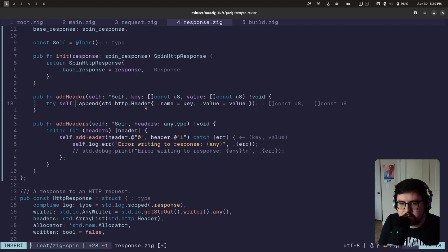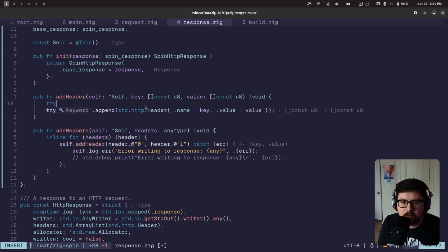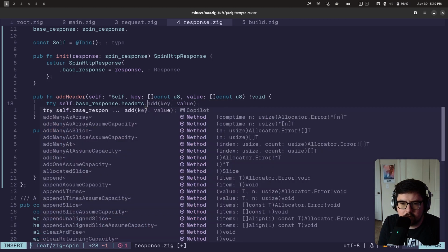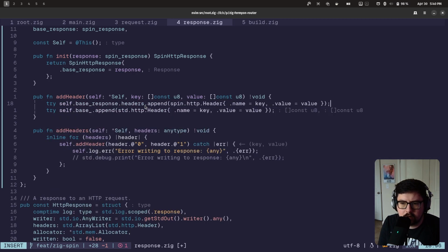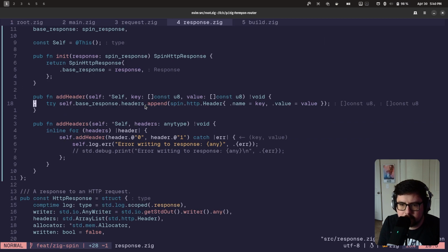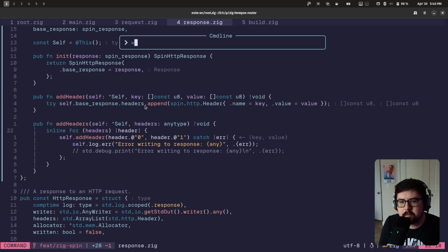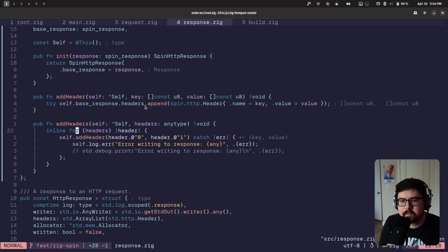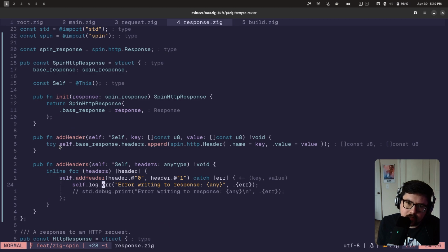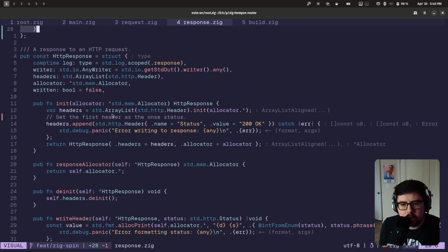But we can do self dot like that. And then this one will be the same. So that'll look the same. Cool. Let's see what else.